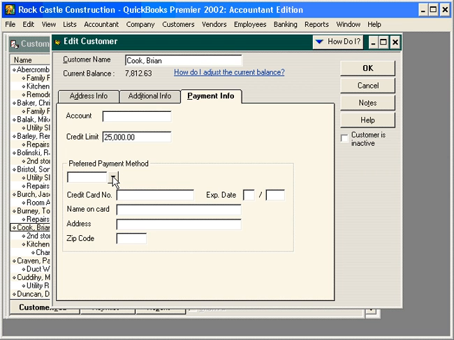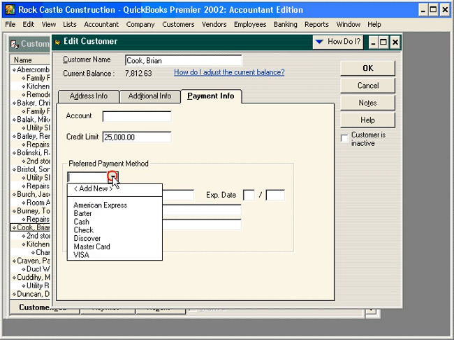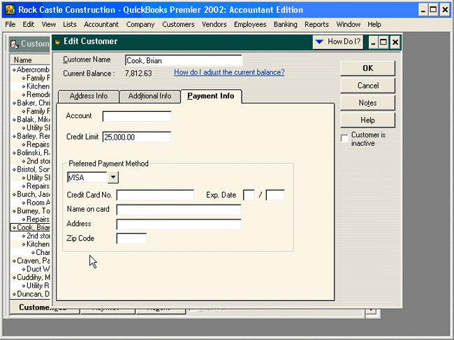Here we can set a preferred payment method. For example, if we want to have a credit card on file for Mr. Cook, we can select Visa and enter his card information. Obviously, this is sensitive information. When we cover passwords and security, we'll show you how to protect this information.